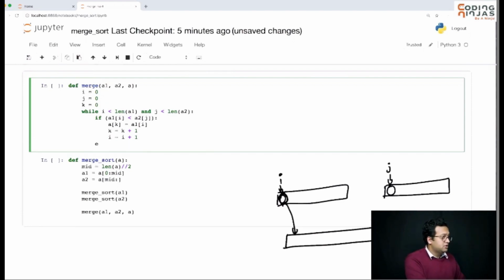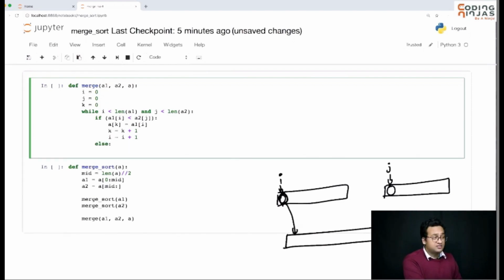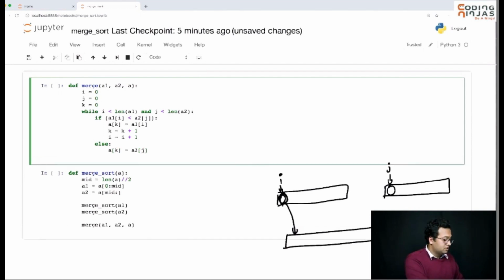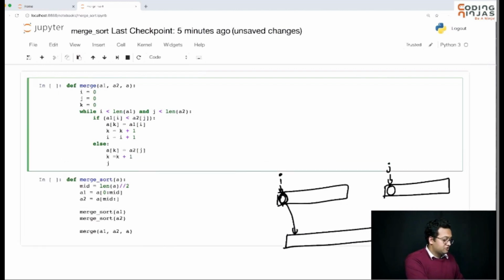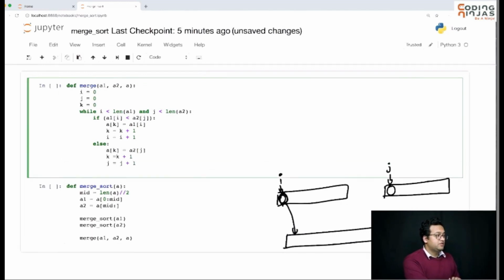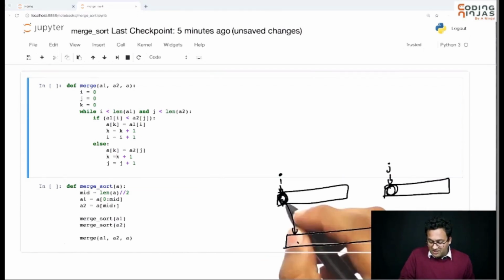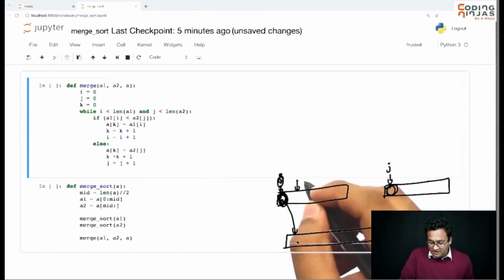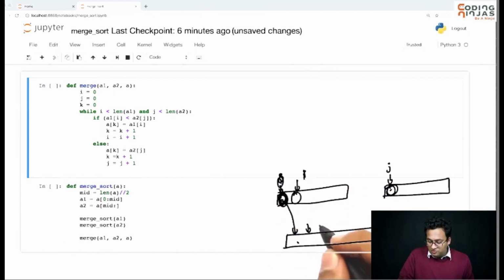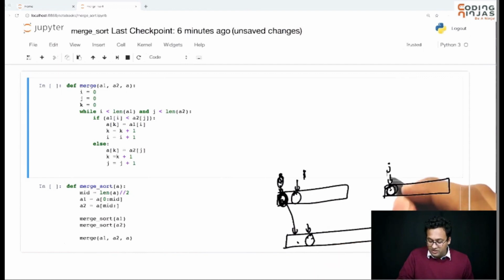Okay, if that's not true, in that case, I'm going to copy A2[j], k will still move and j will also move, right? Both of these will move. So what I've done here is I'm saying compare these two, whichever is smaller, copy that. If you have copied this element, move i here, then you compare this and this, and k is also moving. Whichever is smaller, you put that element here and you move that one further.